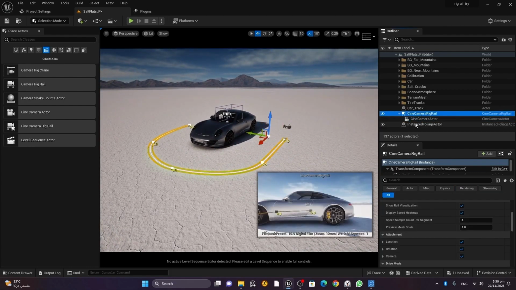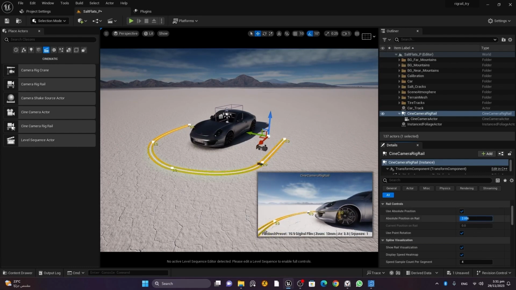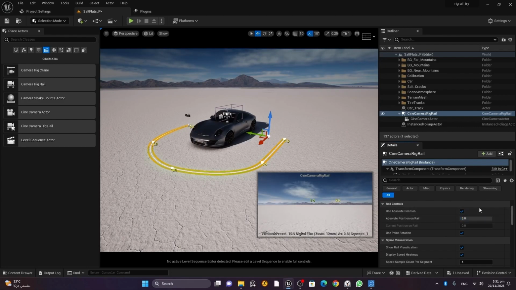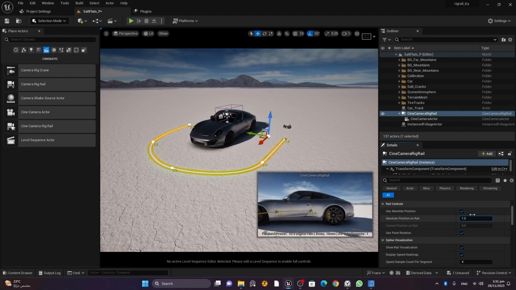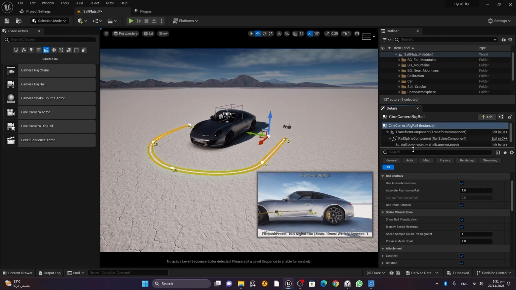Okay. And now here inside the CineCamera rig rail, you will notice that there are rail controls. I'm using absolute position on rail, which is 1. That means I'm on point 1. If I move to 2, that means I'm at point 2. So points are shown in the viewport, and whenever I increase this, on whatever point I am, like 4, it will show 4, then 5, it will show 5 there. So it's now much easier. You can type the points that you want, or you can use the current position on rail part also.